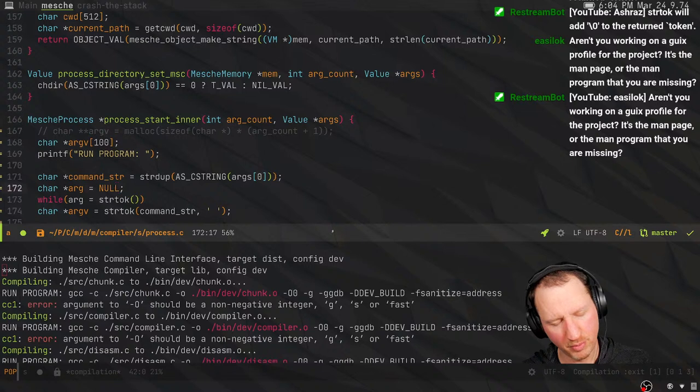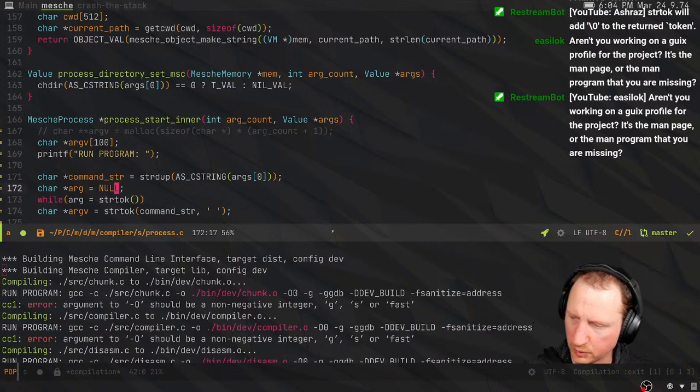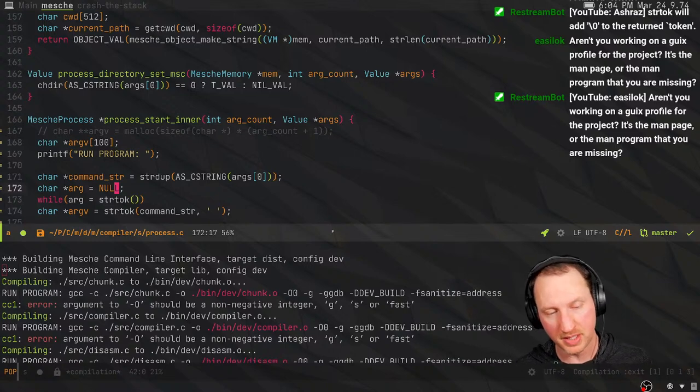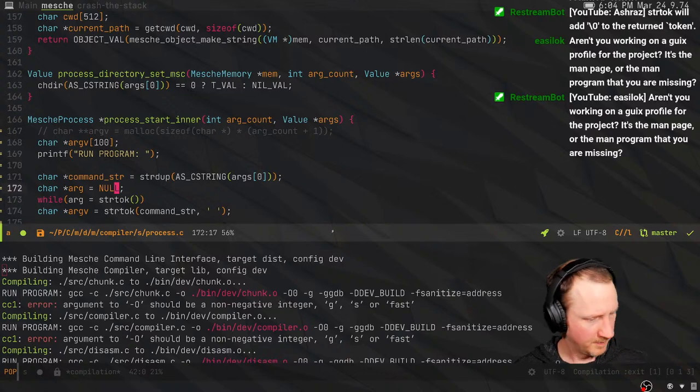I'm trying to think of the right approach for this. Louis says, aren't you working on a geeks profile for the project? It's the man page or the man program that you're missing. It's the man page. Yeah. Because I'm in a geeks profile, that's the reason why it's not showing up.